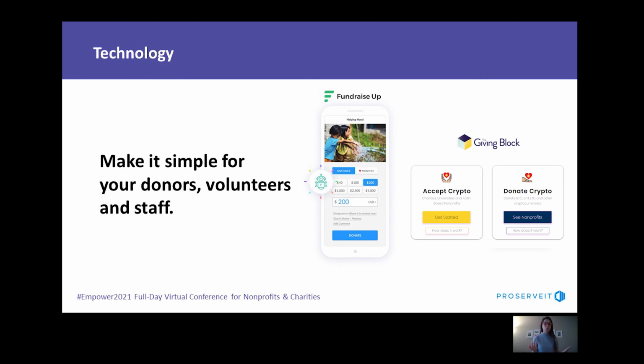How many donors can I have that use crypto? We really don't know because we are not giving that opportunity. Maybe if we start giving that opportunity, we can start receiving more. Again, let's think in the future.